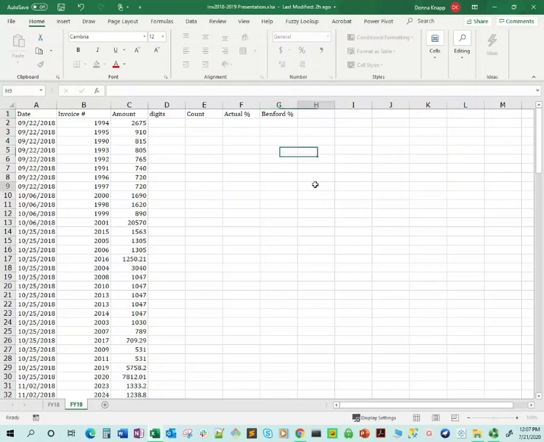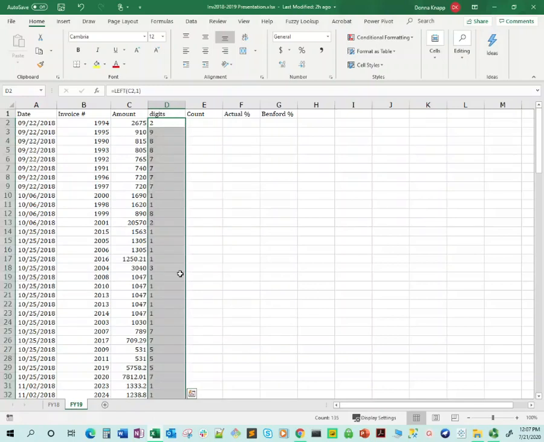Okay, good. All right, so the first thing we need to do is extract the first digit from every one of these invoice amounts, and that's pretty easy. You just use a left formula. So let's go ahead and put it in. You have left, you want to pick your amount, and you only want the first digit. Okay, and there we go. So it's number 2. If we double click on this little handle, we pull the formula all the way down, and we know what the first digit is now for every single one of these invoices.